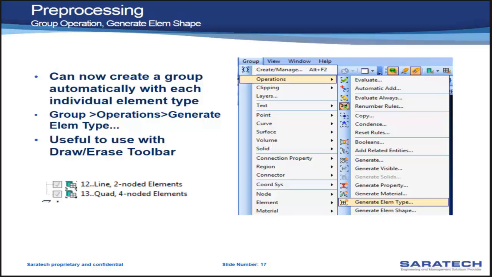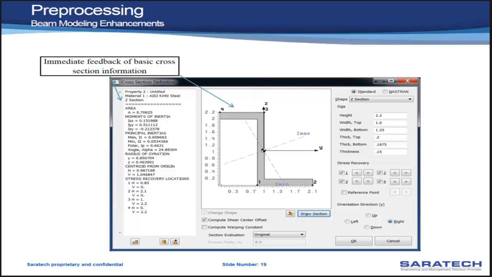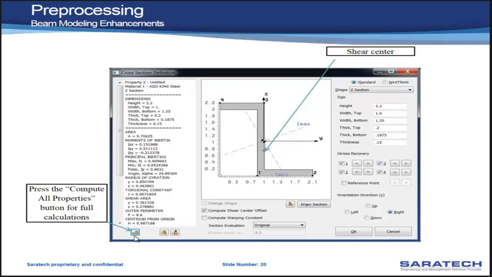A couple other things that have been added in pre-processing are a new on-the-fly calculation for cross-section property values and other useful feedback to the cross-section defining dialog box. So when you're creating a property, now you have cross-section input help, as you can see here, and once you create that cross-section, you'll get immediate feedback for basic cross-sectional information. And if you click the button right here, it'll compute all the properties for you, and you can see it'll calculate moment of inertia and so on.